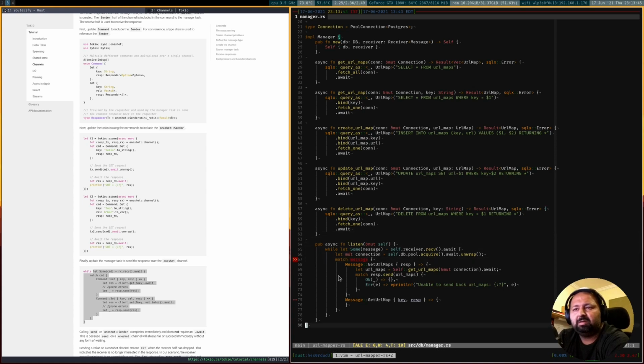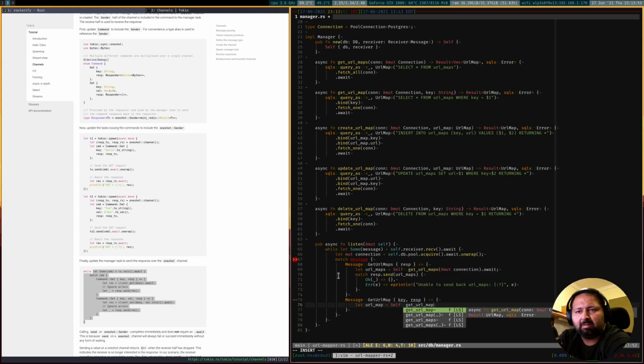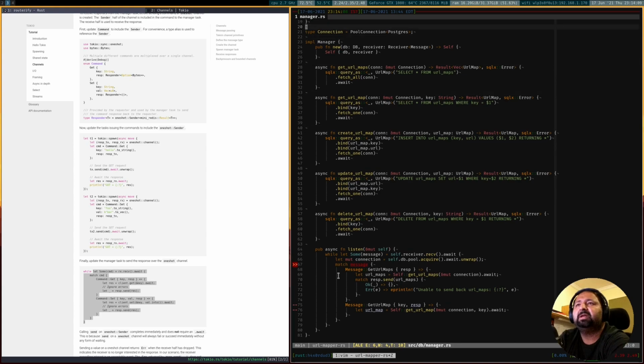Okay. All we have to do is just utilize this. So our URL map is going to be URL map and connection and the key. Alright. And then we have to do this all over again. Since this is going to be a recurrent pattern, what I'm going to do is we'll create a macro for this.